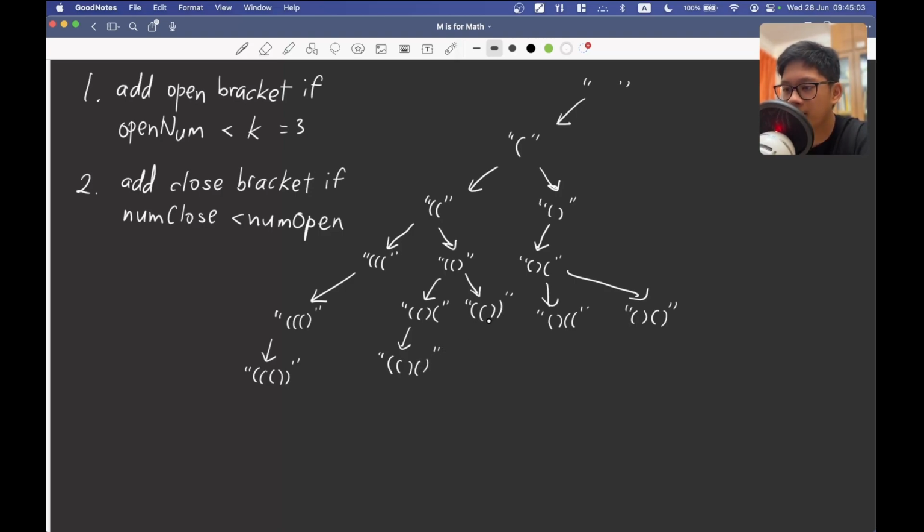Can I add an opening bracket here? Yes, I can actually because I only have 2 open brackets. So I'm going to add an opening bracket here. Can I add an opening bracket here? I cannot because I did have 3 open brackets. So this will become just open, close, open, open, close. So I added a close bracket here.